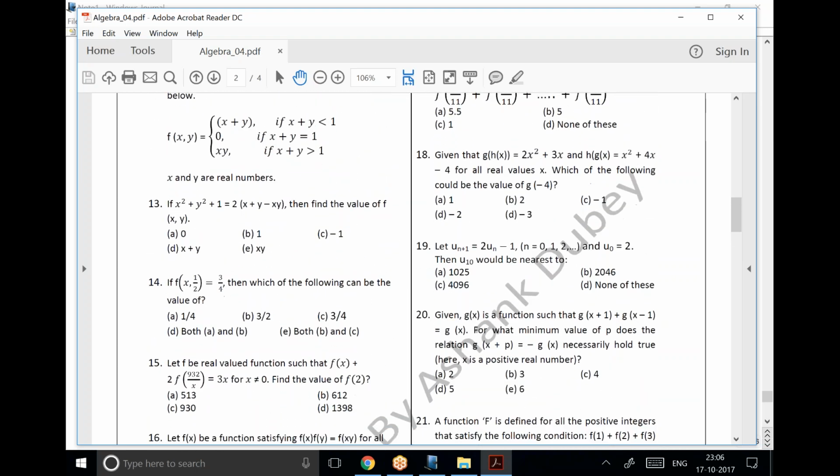This particular question number 20, you can try out. Question number 20. It is a CAT question that has repeated multiple times; sorry, it has come in the paper. Question number 20.